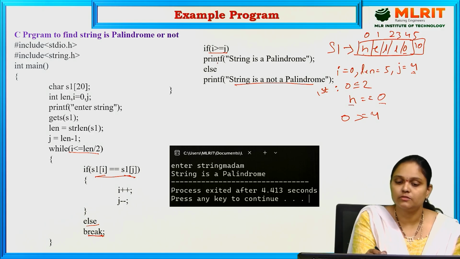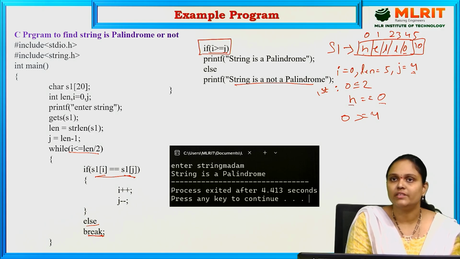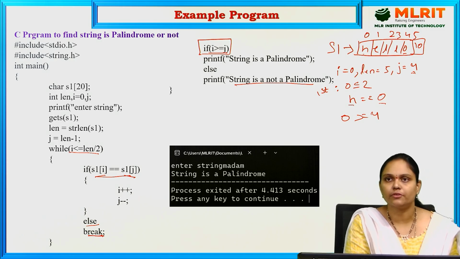So for that reason we have taken this condition to check whether that string is a palindrome or not. If I is exceeding the J value, then at that time it is a palindrome. If not, it is not a palindrome.